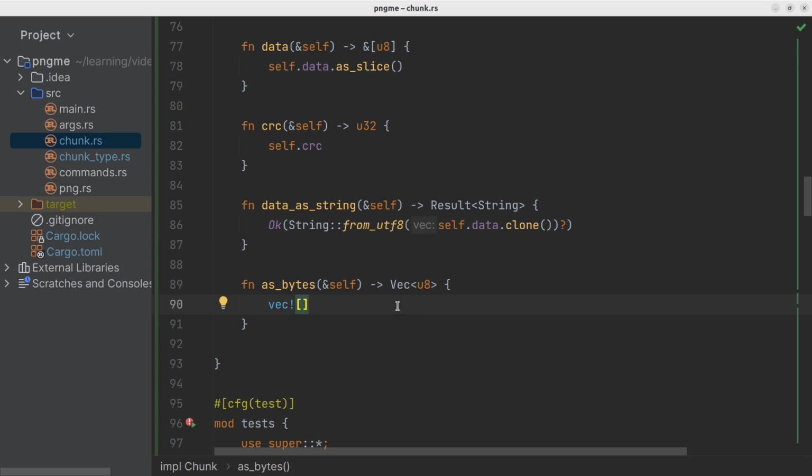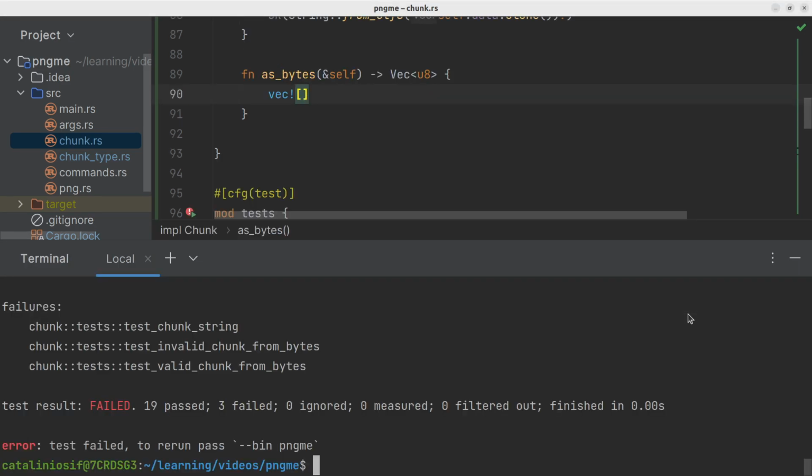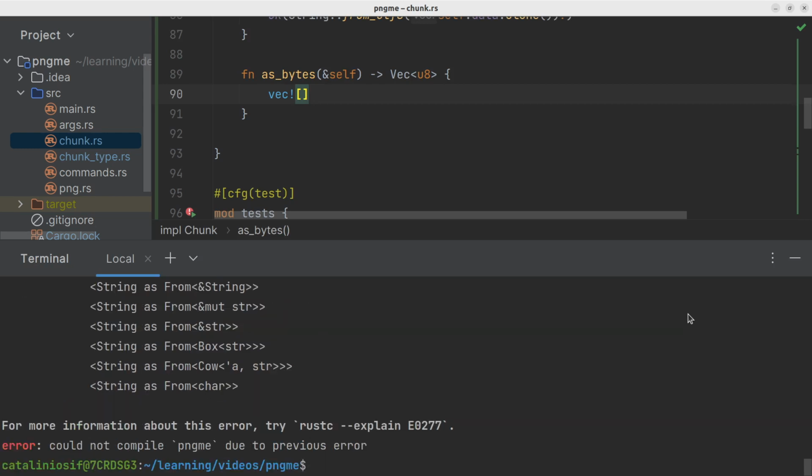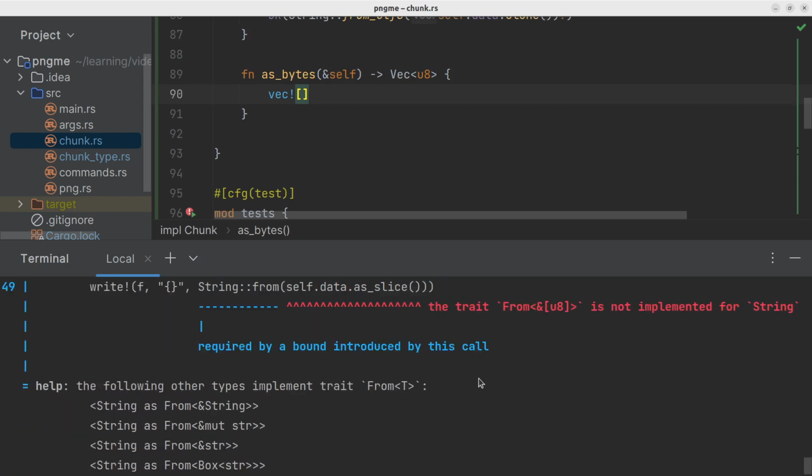As bytes. Do we need to return all the bytes? I think I'm gonna leave this for now and just check again later. All right. Let's check if this compiles. So cargo check. It doesn't. All right.